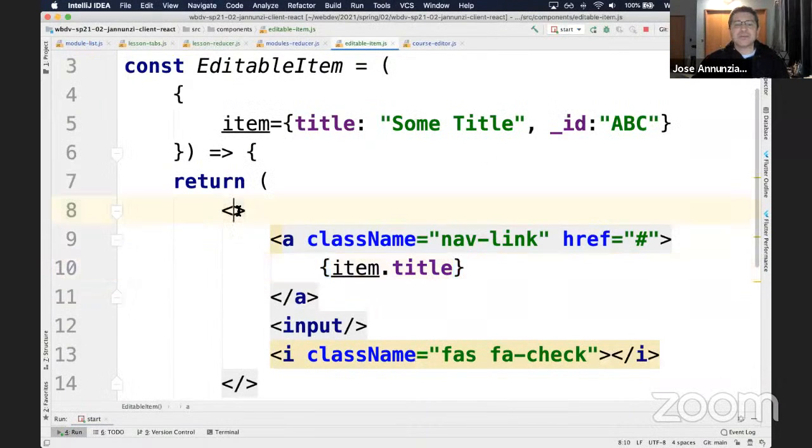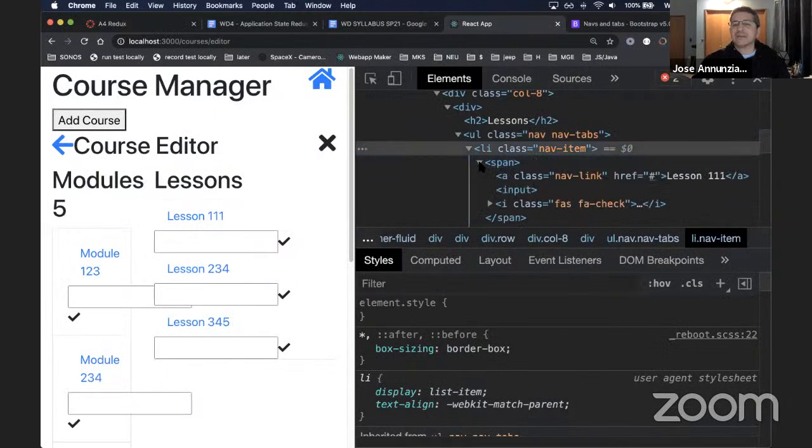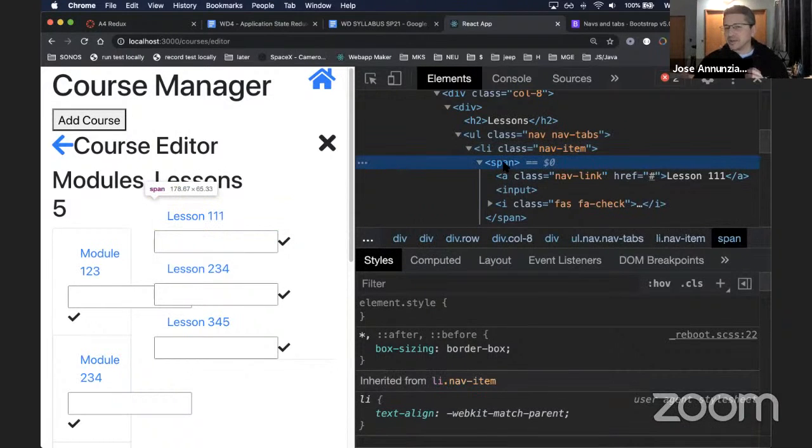If instead I use a span, notice that I put a span in between the hyperlink and LI. So I would have broken any style that would have expected dot nav item followed by dot nav link, because now there's a span in between. So oftentimes I don't want to add any extra content in between.